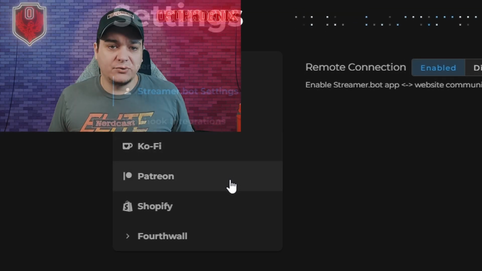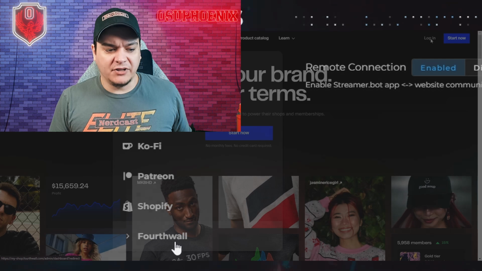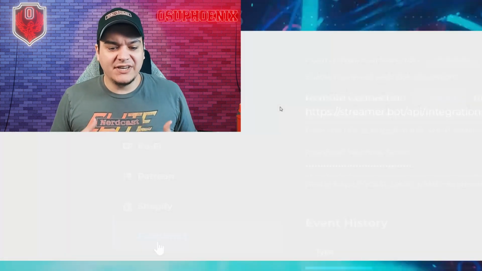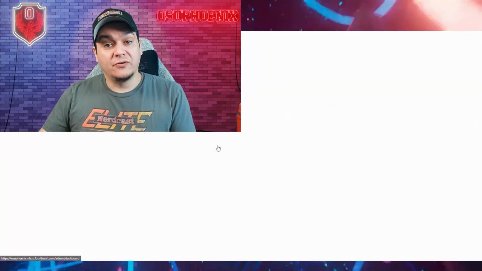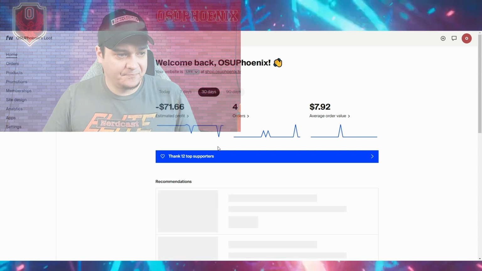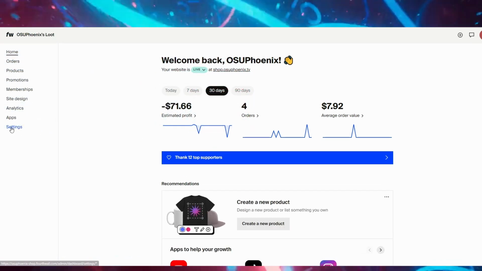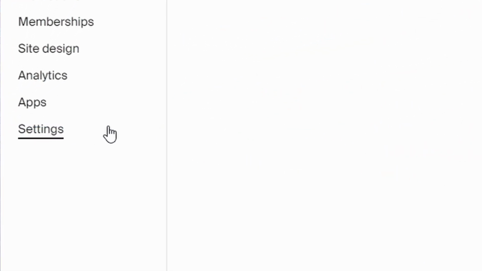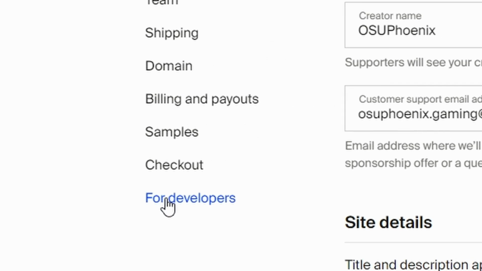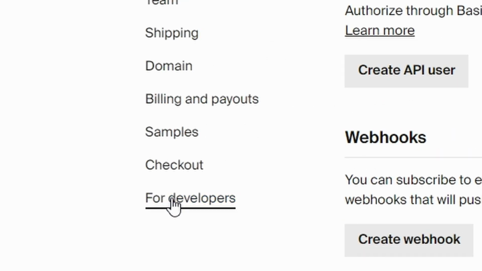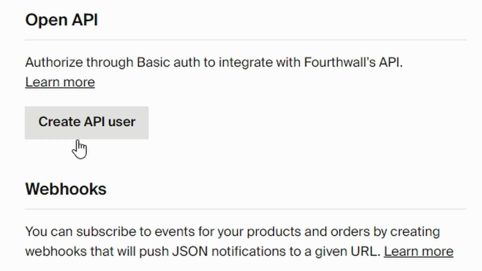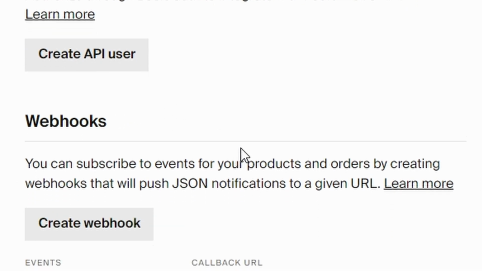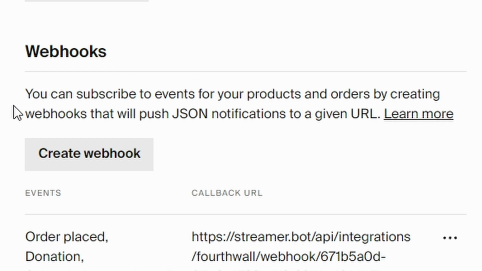Now, in order to enable the Fourthwall integration, you're going to need to also log in to the Fourthwall website. Once you've logged into your Fourthwall website, you'll need to drop down to where it says settings and go over to where it says For Developers, which is at the very bottom. When you go to the developer settings, you'll notice that there are two different options. There's Create an API User and there's Create a Webhook. For Streamer.bot, we are going to use Create a Webhook.